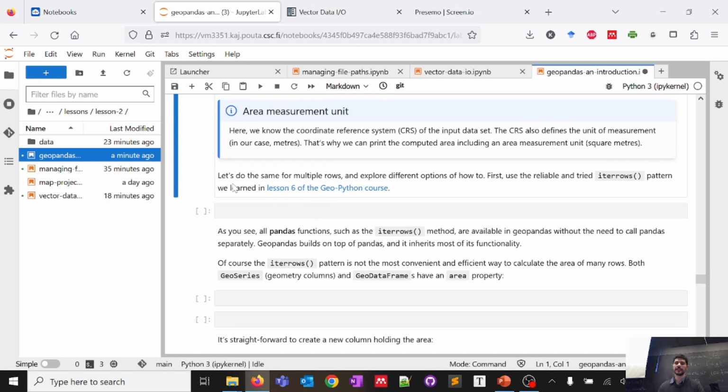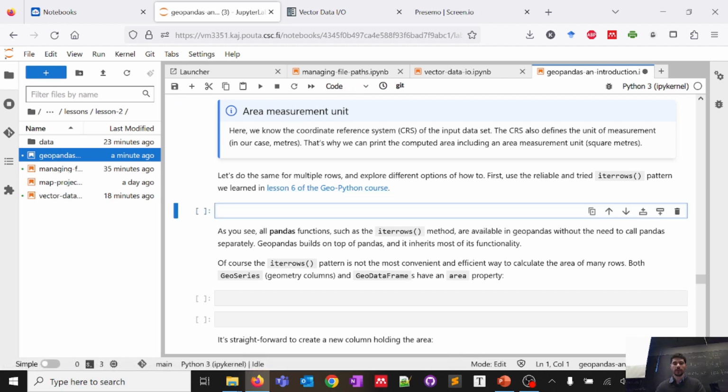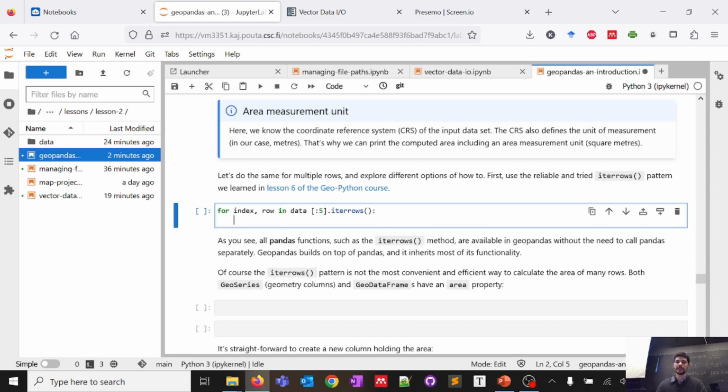So now let's try and calculate area for all the rows in our data. In order to do that, one way is to write a for loop. Let's try and do it the old way that we learned in the first period. So we are going to make a for loop using index and row in data. We are only going to do this for the first 5 rows in our data. And the way to iterate through pandas data frames was these iterrows that you're already familiar with. So we are going to use that to create our for loop.